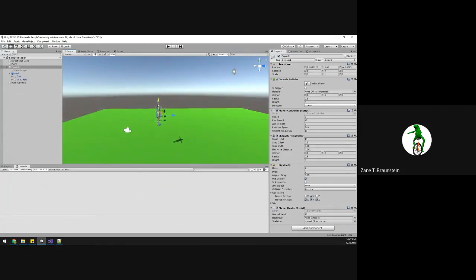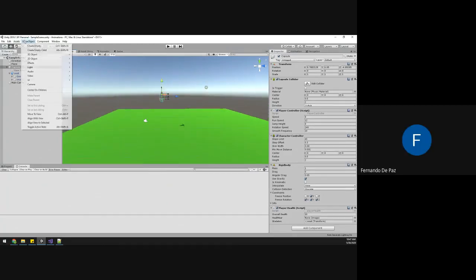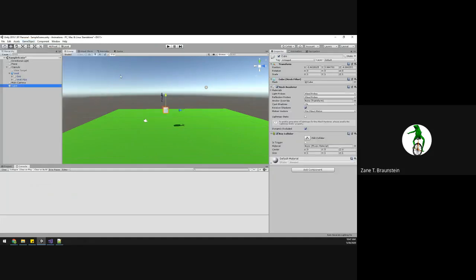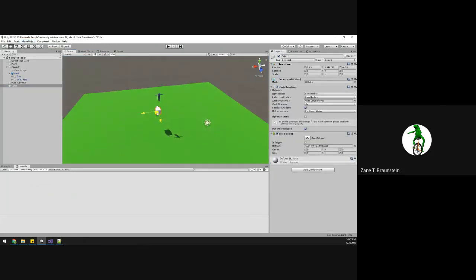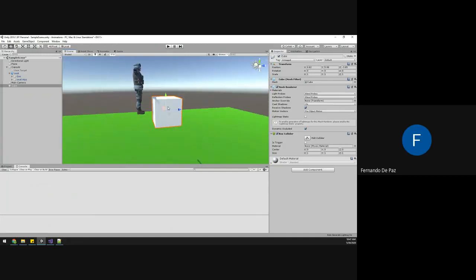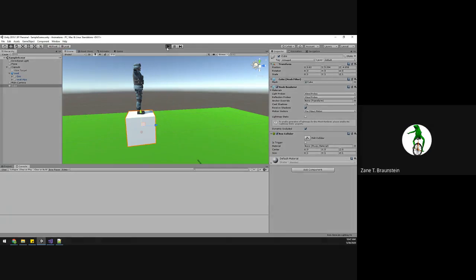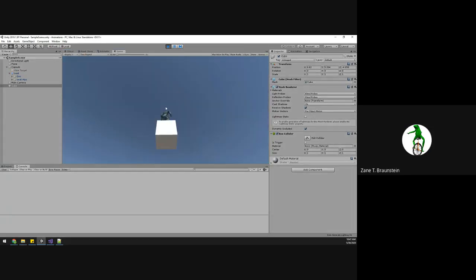I'm getting an error when I run my thing. What is the error that you're getting? It says unassigned reference exception. The variable skeleton player health has not been assigned. Yeah, so it's talking about the health bar thing. Did you double slash the health bar? Yeah. You sure you saved it? Yeah. Okay.